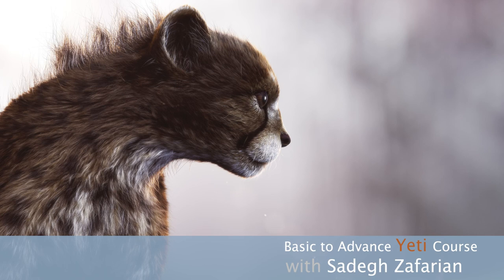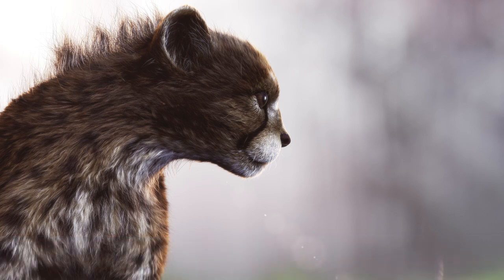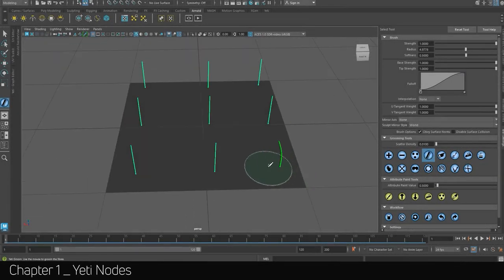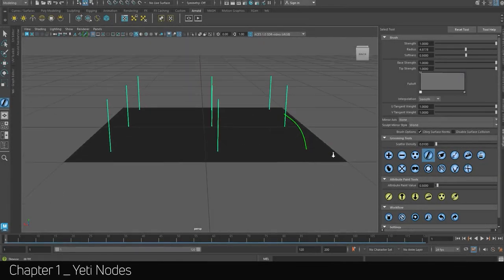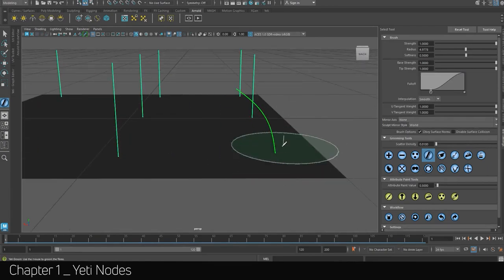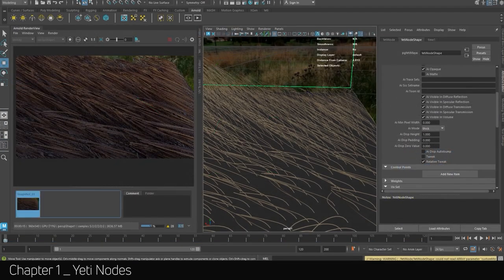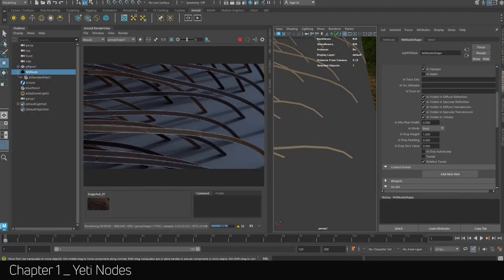Welcome to the Basic to Advanced Yeti course. This course is divided into 7 chapters. Chapter 1, Yeti Nodes. In the first chapter, we get acquainted with grooming tools and create our first graph. We work with all the Yeti nodes and perform a simple render setup in Arnold.